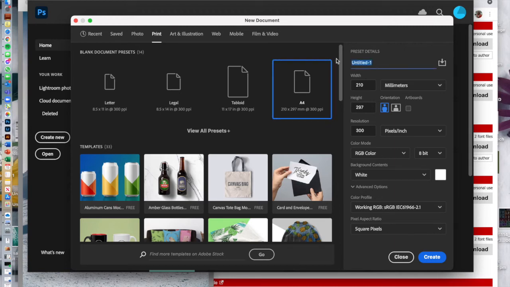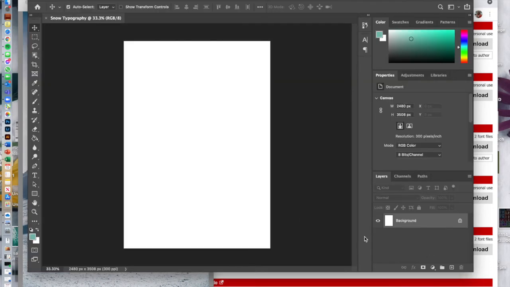So I'm going to call this Snow Typography. And you can choose whether you want it to be portrait or landscape. You can pick how it's measured, and you can really customize everything here, including the color of your background. But we'll worry about that later. So go ahead and hit create, and you should open up a blank canvas on Photoshop.